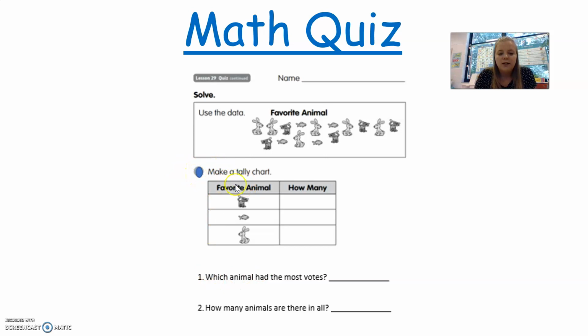Number 1. First thing you need to do is make a tally chart, okay? You need to use these animals, these are people's favorite animals, and make the tally chart. If we're making a tally chart, that means you need to use tallies. Cross them off as you count each one. Okay, pause the video and press play when you're done.